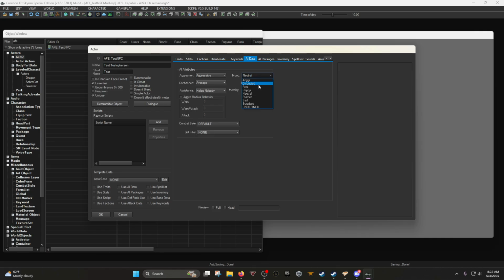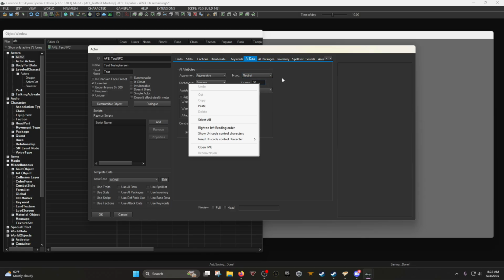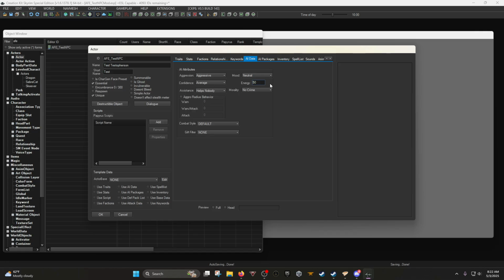This is their default mood. And I like to keep it at neutral unless they're a particularly jubilant or fearful or disgusted NPC. You can pick one of these, but I like to keep it in neutral. Energy, I'm not entirely sure what it does in this context, but normally it means how likely they are to move around and stay in one spot, and how often they kind of just wander.